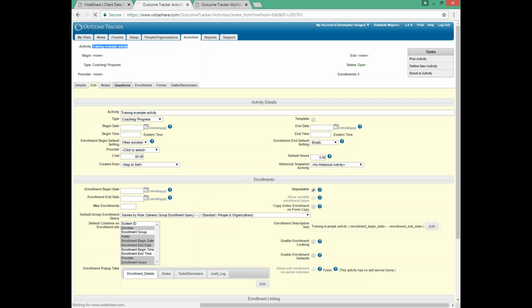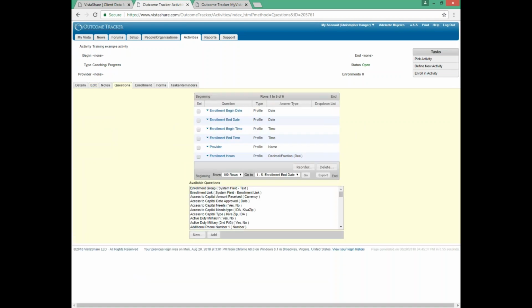Instead, what I really need to focus on is the questions tab. The questions tab is where I determine what information I'm actually collecting as part of this activity. When test user participates or enrolls in this activity, what information do I need to collect for his enrollment? There's another question. Would we want a field for location on the activity tab?